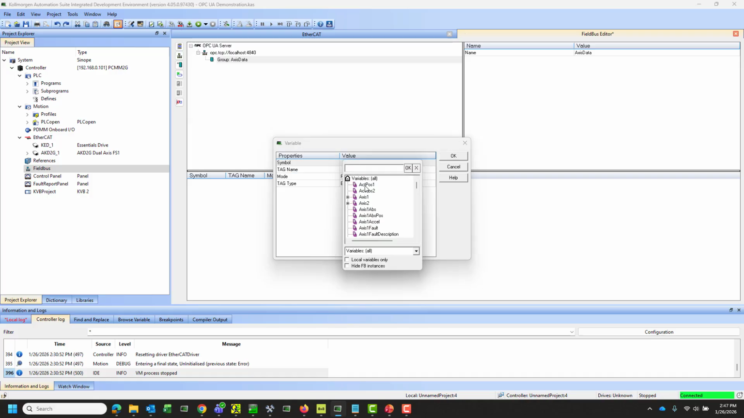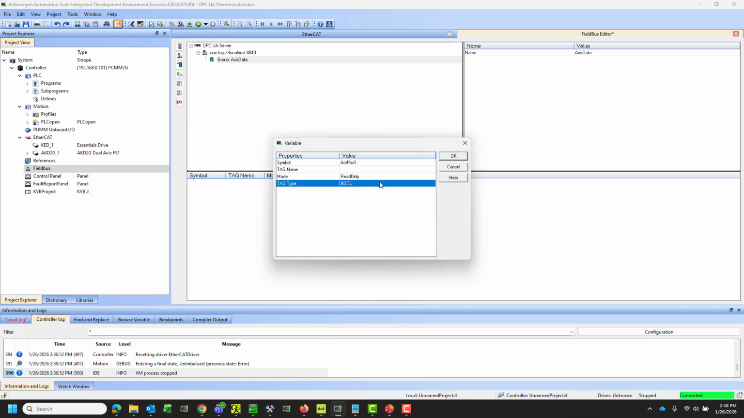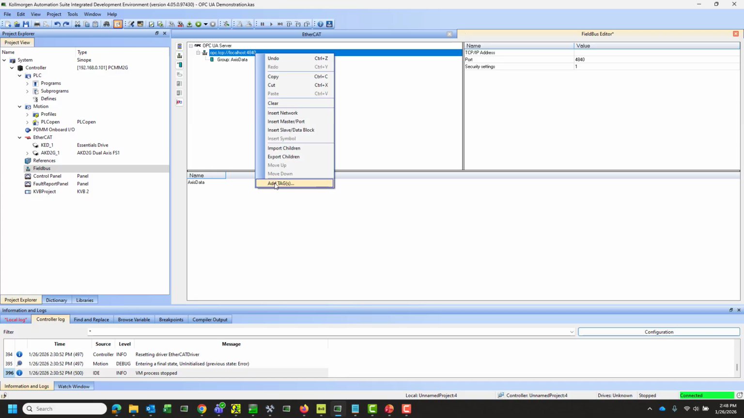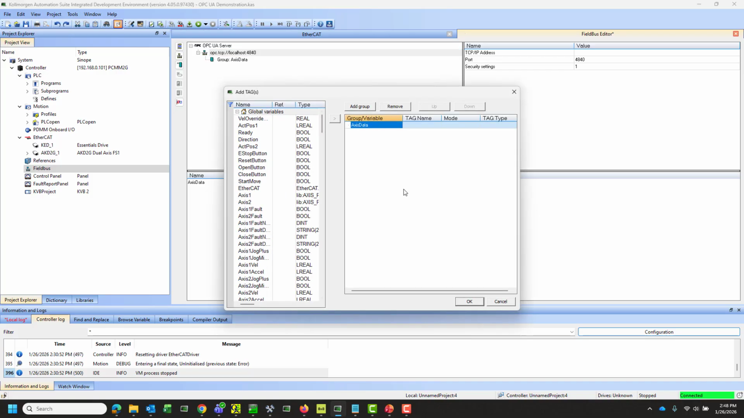When you do that, for instance ActPos1, you'd also have to make sure that the data type, in this case a 64-bit floating variable or a long real, is all set up. Because of that, I typically don't use this Insert Variable. Instead, I find it much faster and easier to right-click this level of the Fieldbus editor and choose the Add Tag option, and it'll bring up this pop-up screen.